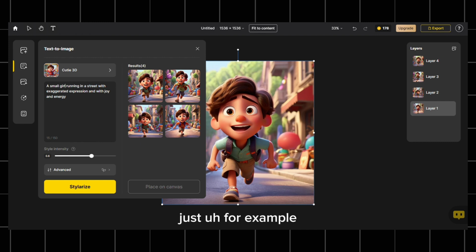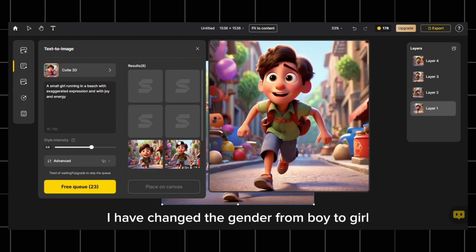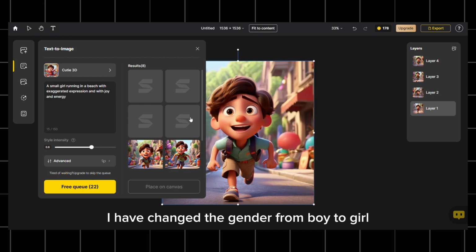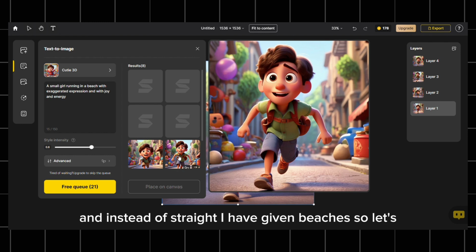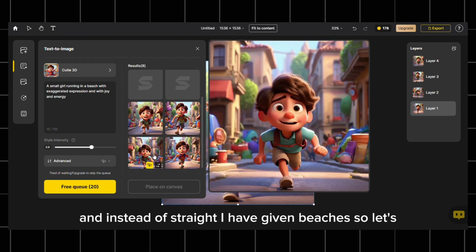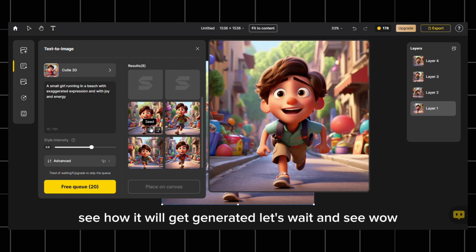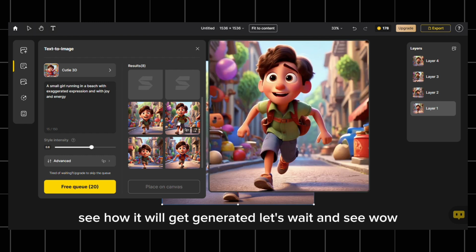For example, a small girl running on a beach with exaggerated expression and with joy and energy. Like the same prompt, I have changed the gender from boy to girl, and instead of street, I have given beach. So let's see how it will get generated.